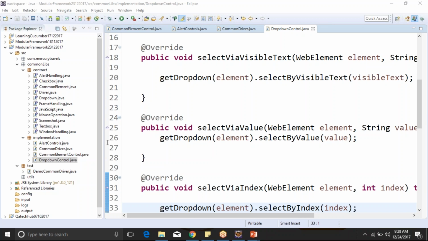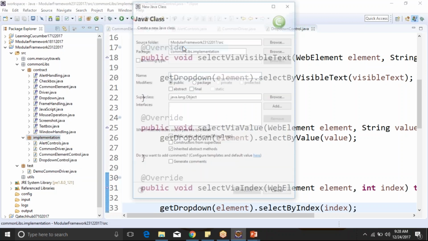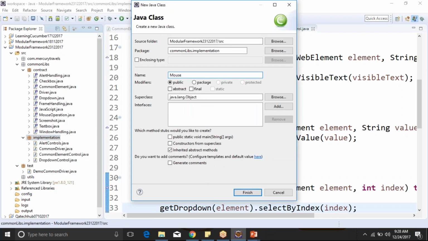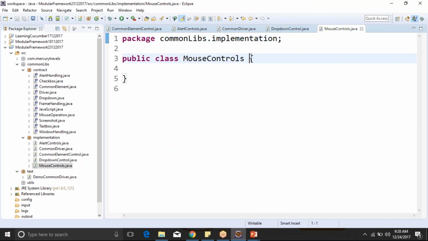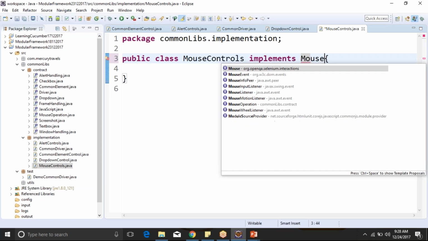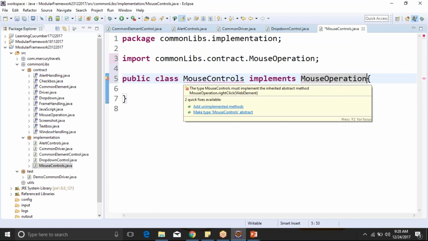Okay, next is so we are done with the drop down as well. Next, let's complete mouse operations. So I'll just simply say class mouse operation, or let's call it mouse controls, and here we'll simply say implements mouse operation. Okay, and here we will hover over it, add an implemented method.